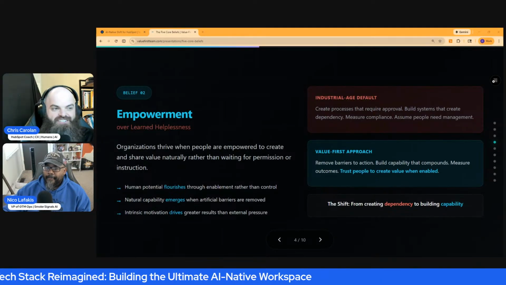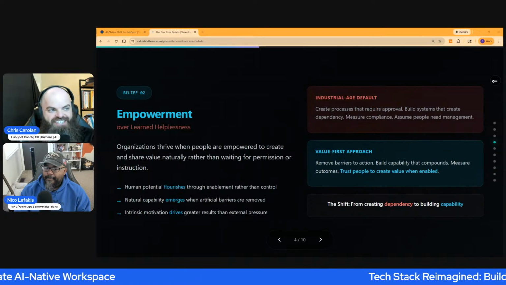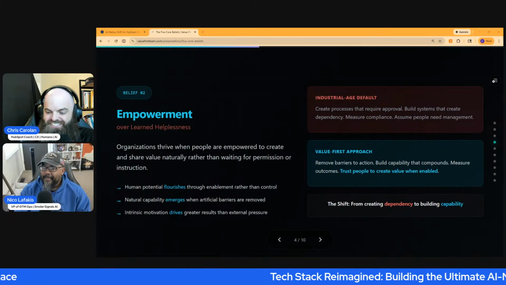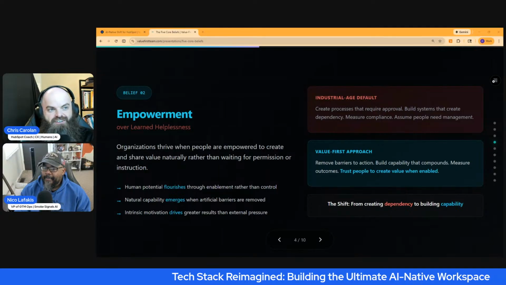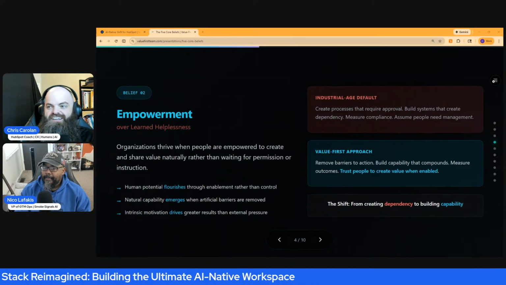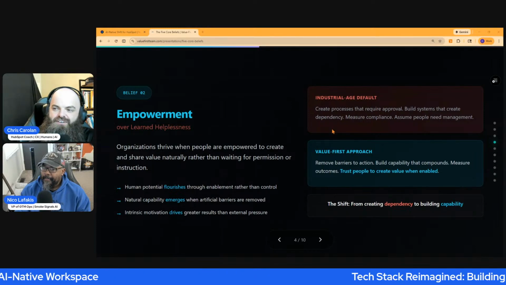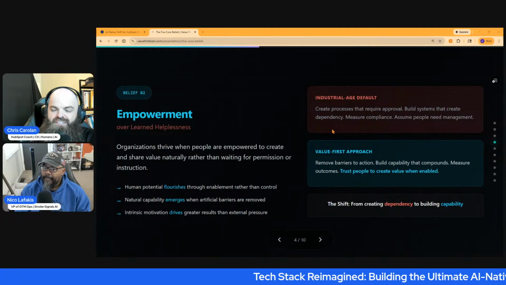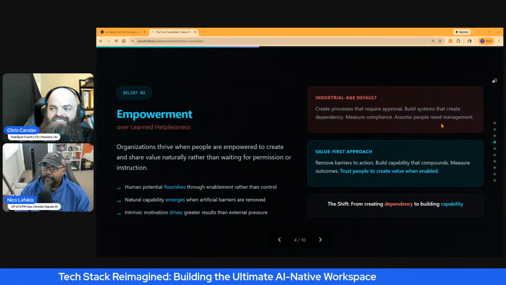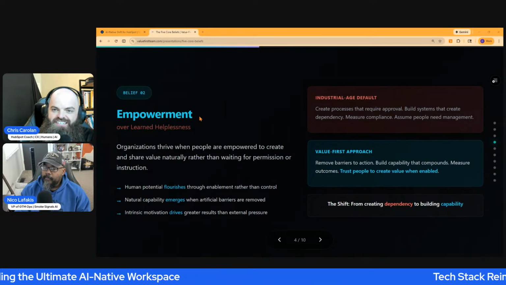People inside the HubSpot ecosystem, you have no idea how good we have it over here, right? Seriously, 6-month projects come out of asking for a property change in an ERP system. Anyway, so industrial age default: create processes that require approval, build systems that create dependency, measure compliance, assume people need management. What we're saying is getting to empowerment, removing barriers.